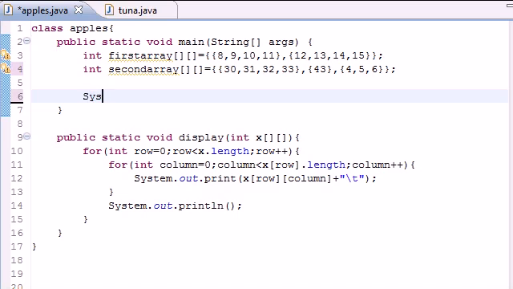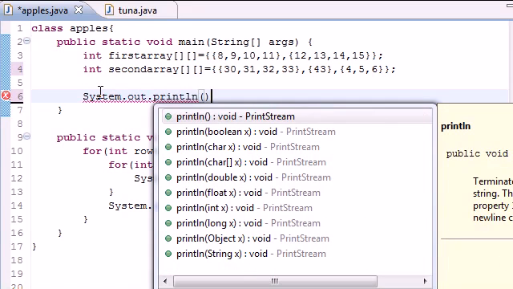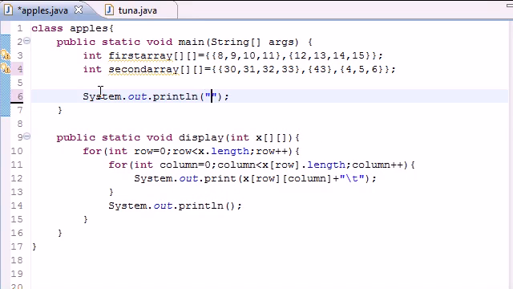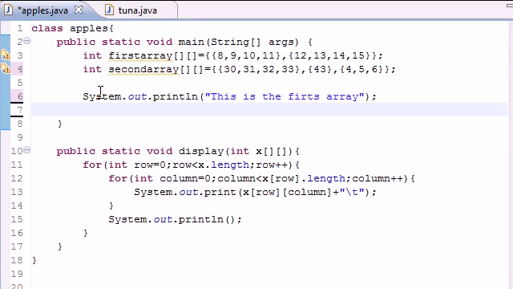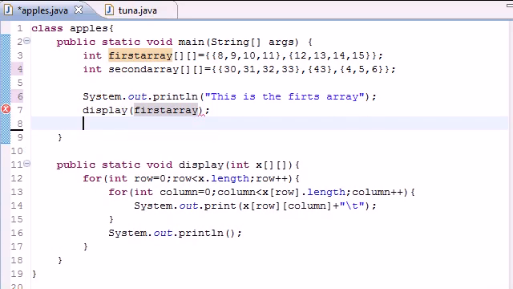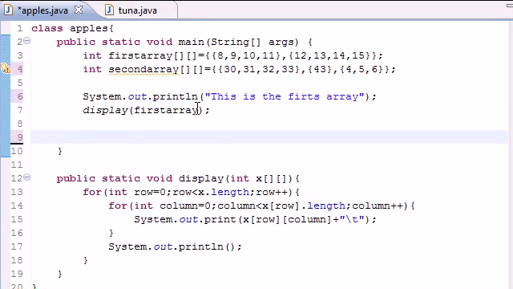So all we would do, let's make a print statement so we see what's going on. Print line, and just put something like, this is the first array. And to call this, what you would do is simply put display, since this is the name of our method, and you want to pass it an array. So let's go ahead and put first array, and again you don't need, I spell array with 3 R's, yes I did. And again, you don't need to put any number of elements, since it already knows.